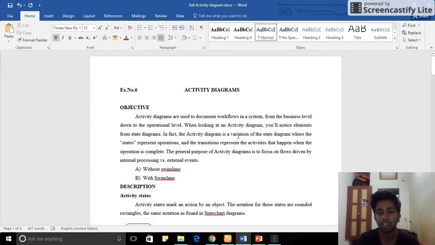In fact, the activity diagram is a variant of the state diagram, where the state represents the operation and the transition represents the activity that happens when the operation is complete. The general purpose of an activity diagram is to focus on the flow driven by internal processes versus external events. So we can make this activity diagram in two ways: first without swimlane and then with swimlane.